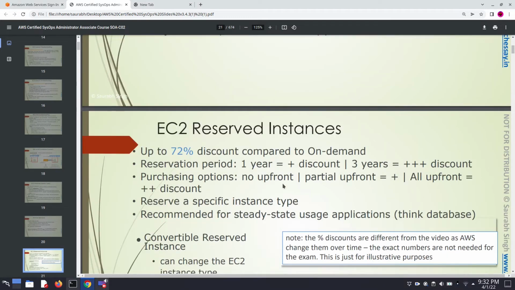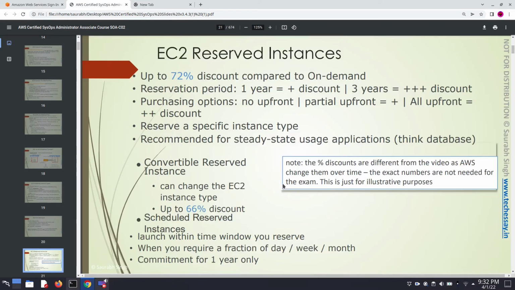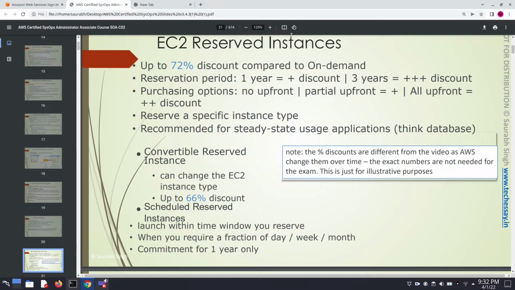Let's talk about EC2 Reserved Instances. For EC2 Reserved Instances, we can get up to 72% discount compared to On-Demand Instances. The reservation period is 1 year minimum, and if you want more discount, then we have to reserve for 3 years. We get the maximum discount for reserving an instance for 3 years.